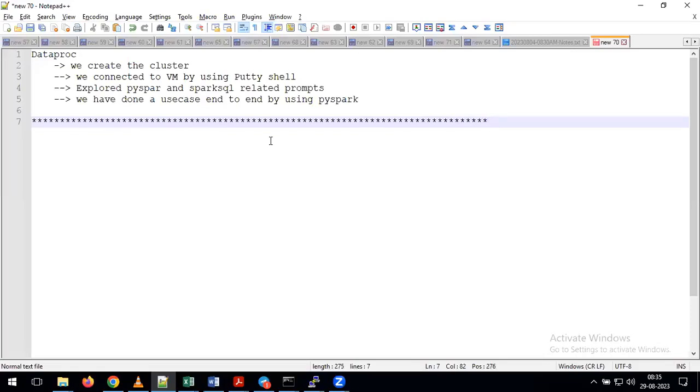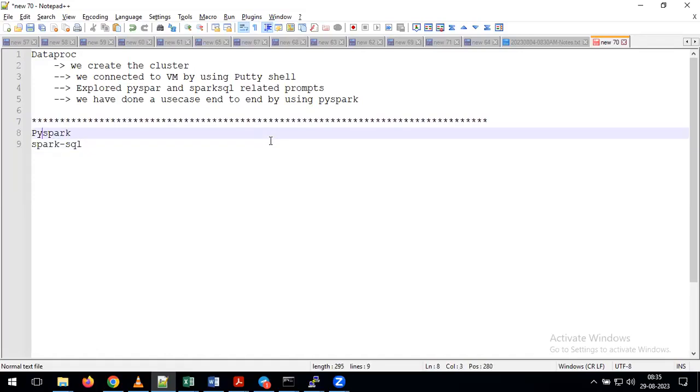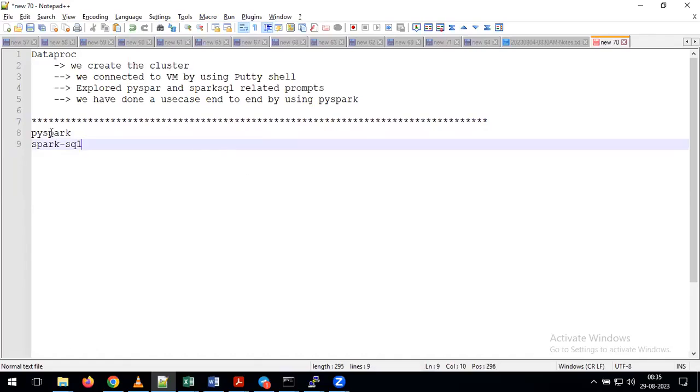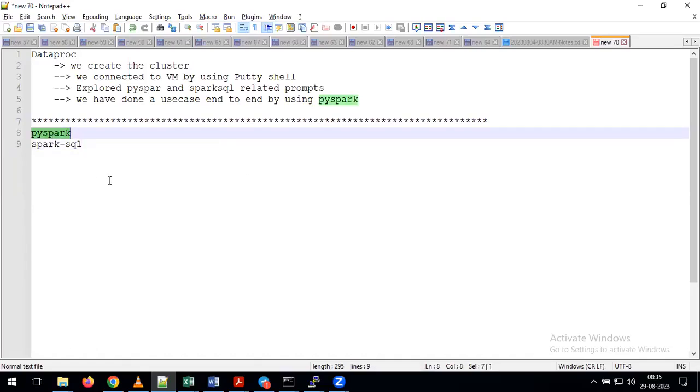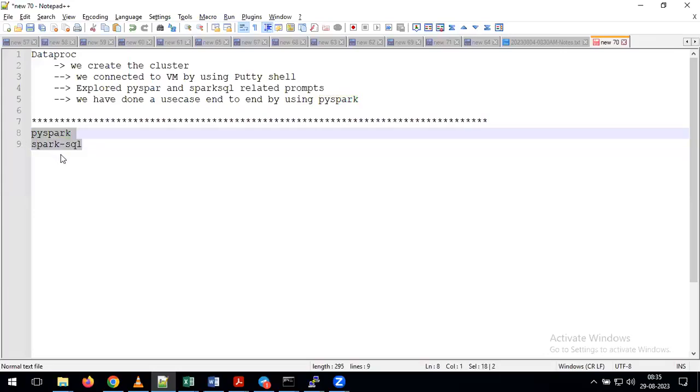Today we'll continue with other things on top of Dataproc only. Yesterday we did all the things by using PySpark. Today we'll perform similar kinds of activities with the help of SparkSQL. With that, you can get some knowledge about PySpark, and at the same time, some knowledge about SparkSQL. So we'll continue with SparkSQL.